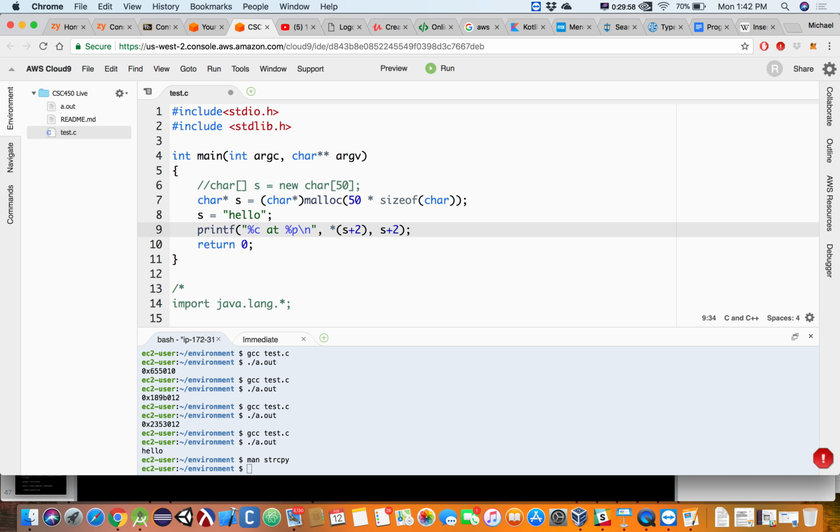S plus 2 will be a memory address, right? S is a memory address, so S plus 2 will be another memory address that's 2 char pointers down the line, size of char down the line. Star S says, give me the value at that place.